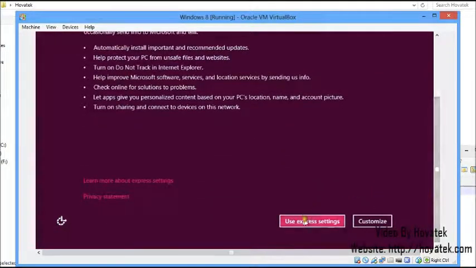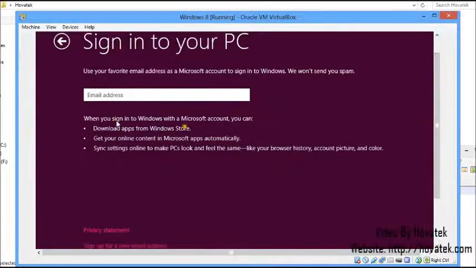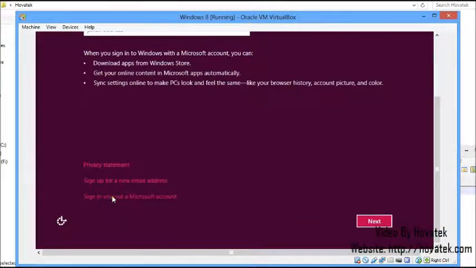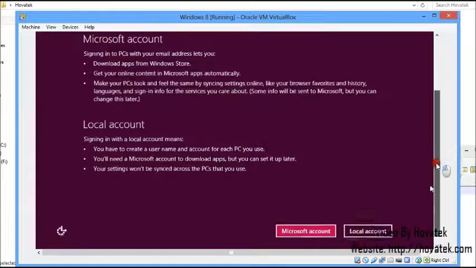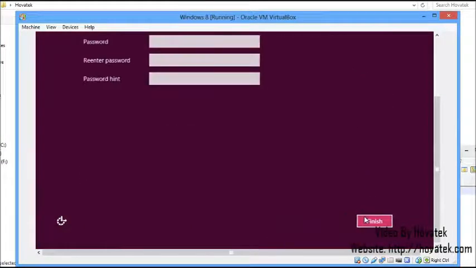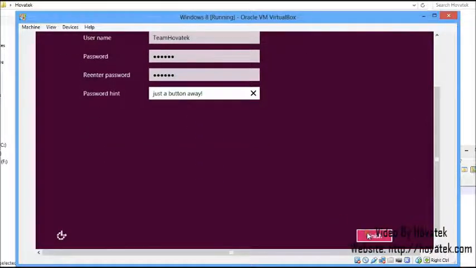Settings, I'll just go with Express settings. Express settings doesn't need you to carry out too many configurations that way. So for this part I will just sign in without a Microsoft account. Local account, sign into your PC as a local account. Okay, finish.